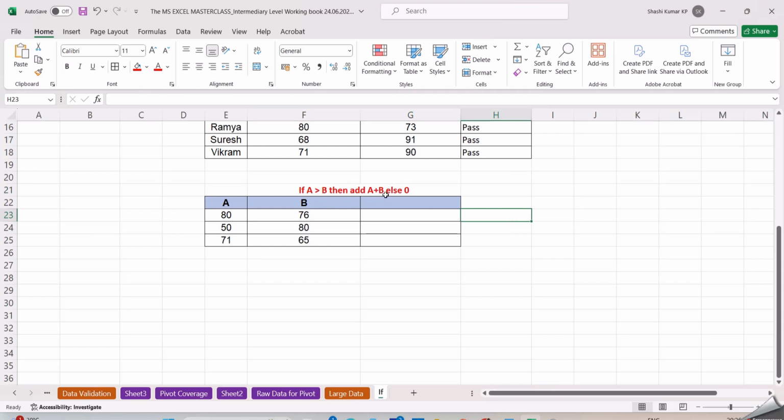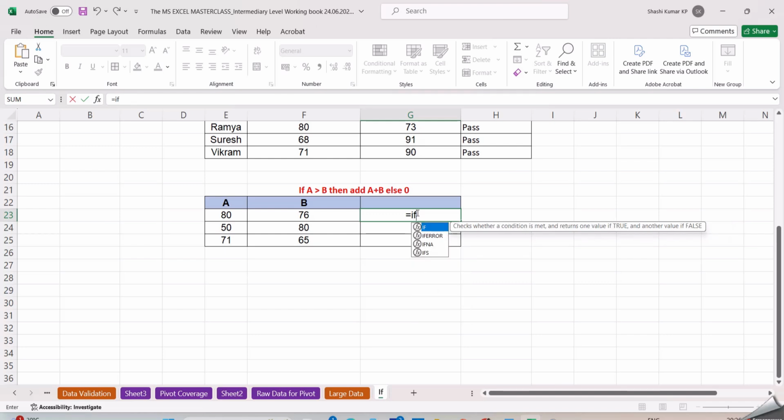than B, then add A and B, else it should be mentioned as 0. That means if A is greater than B, then we should be adding both A and B, and if A is not greater than B, then we should write it as 0. Now we shall use the greater than operator inside the if function. We will frame the formula now. Equals, if, I am opening the bracket, A is greater than B, A plus B, in the value if false, I am writing 0. Now I am closing the bracket.